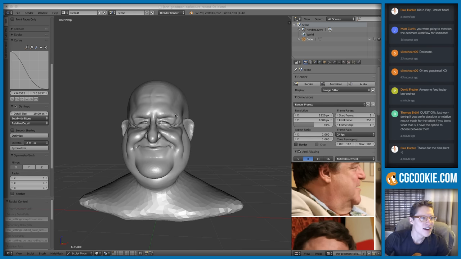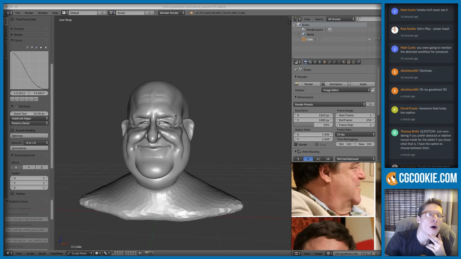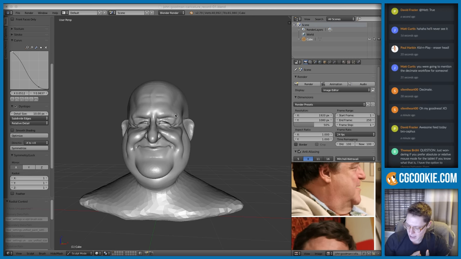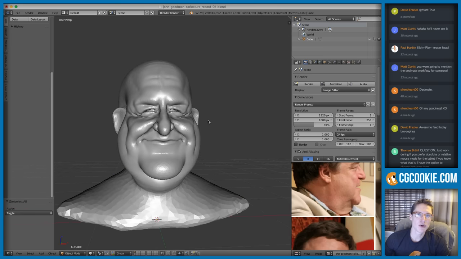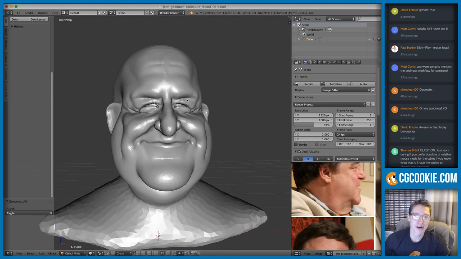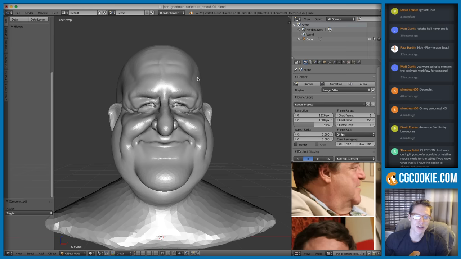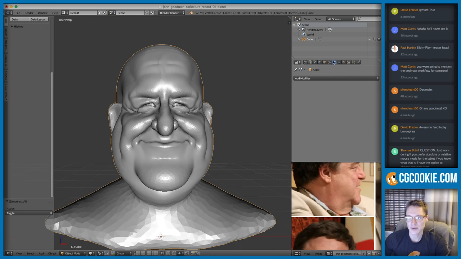Matt Curtis, you were going to mention the decimate workflow for someone. Decimate. Okay, I think what that was about was someone who had too many polygons. Right now I'm actually doing very well on polygons. We're not at the geometry height yet. But for example, hope I don't crash Blender. Let me save this.